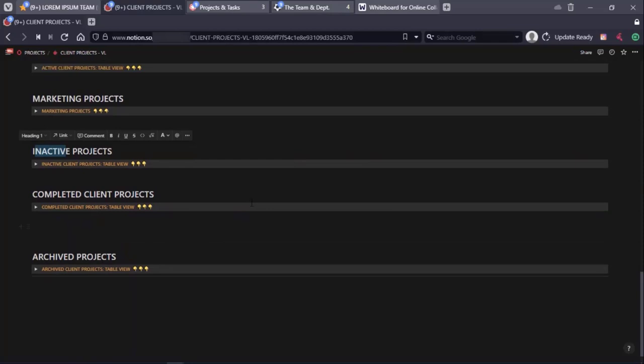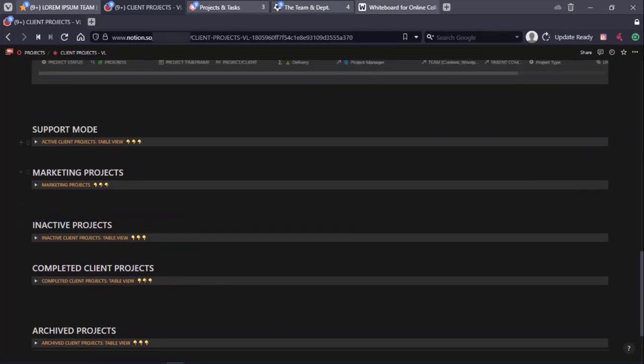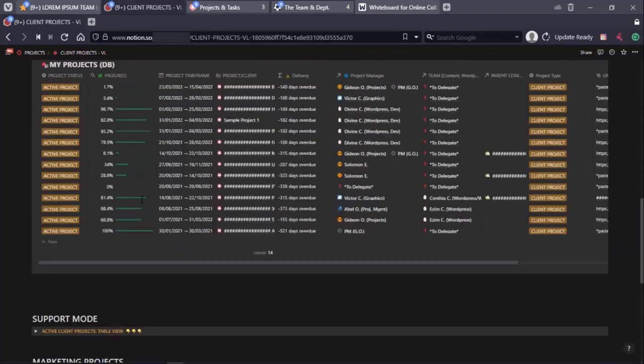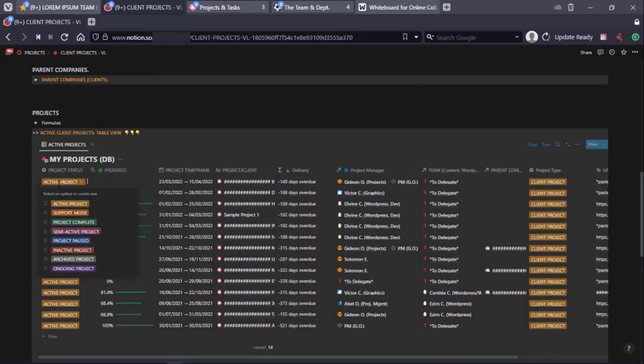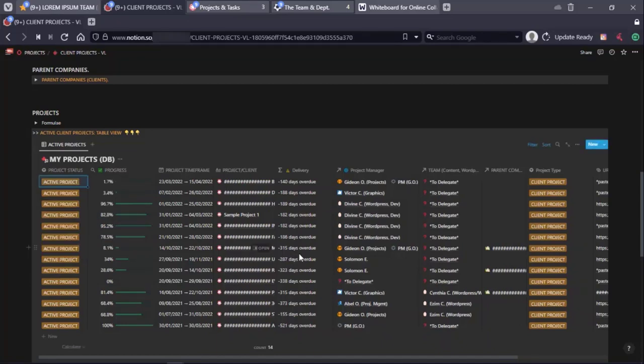And yeah, there's no need going into these lists. Each of these lists are basically like this first one, except that instead of them being tagged as active projects, they are now tagged as either a support mode project, something that has been complete, paused, archived, inactive, things like that. So that's that.